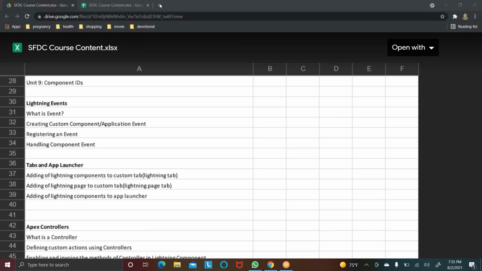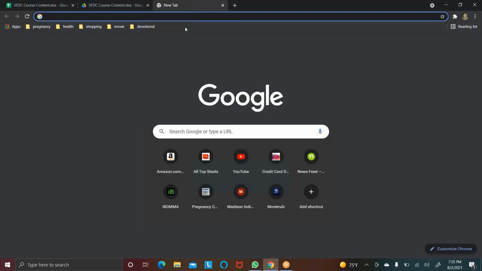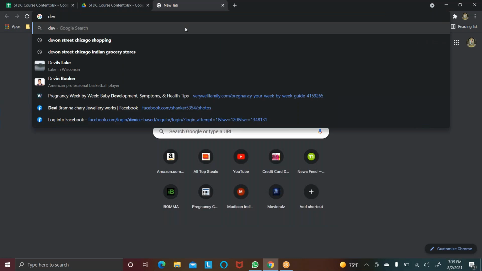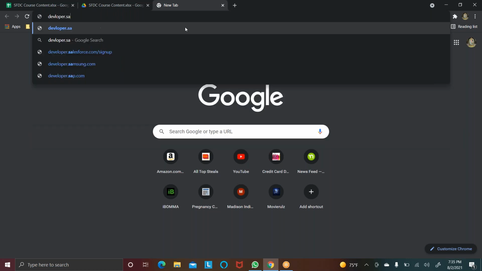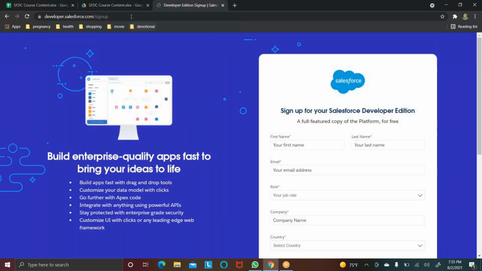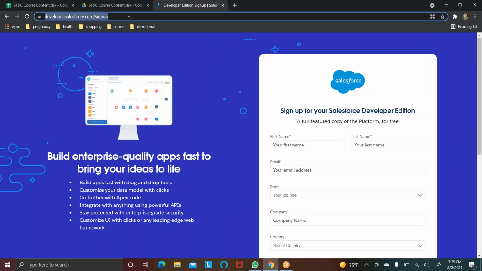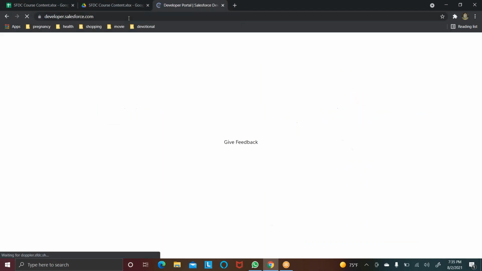Hi. Can you go to a new tab? Use developer.salesforce.com, the URL developer.salesforce.com. Don't go to the sign up.